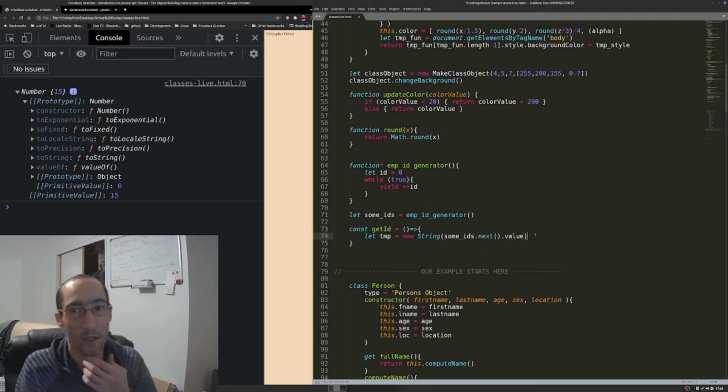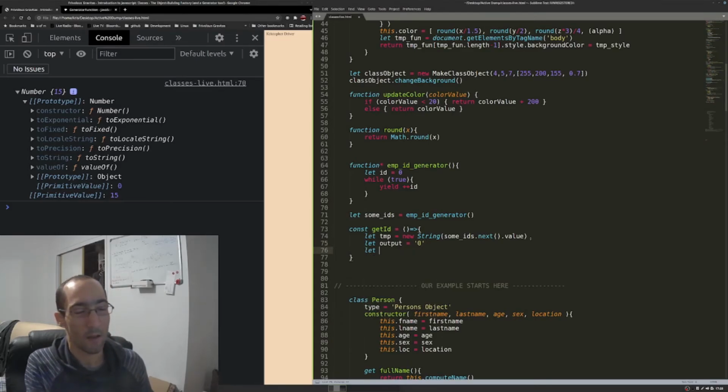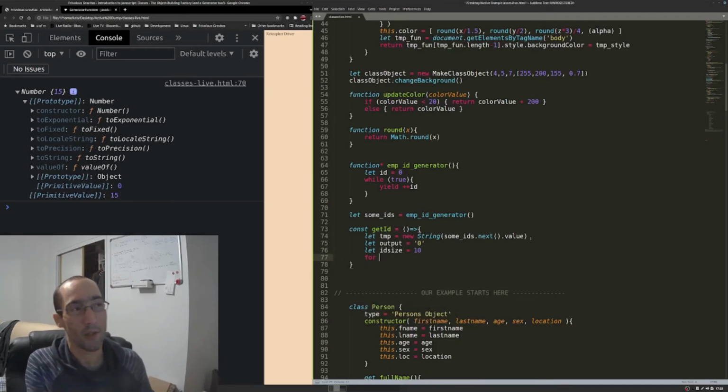And I'm going to put this as a string because I want to pad it, and there's a method to pad it simply, but I'm just going to do it the brutal, hands-on way. I'm going to give a size to my ID, so I know how many digits I want, and then I'm just going to write a simple loop.